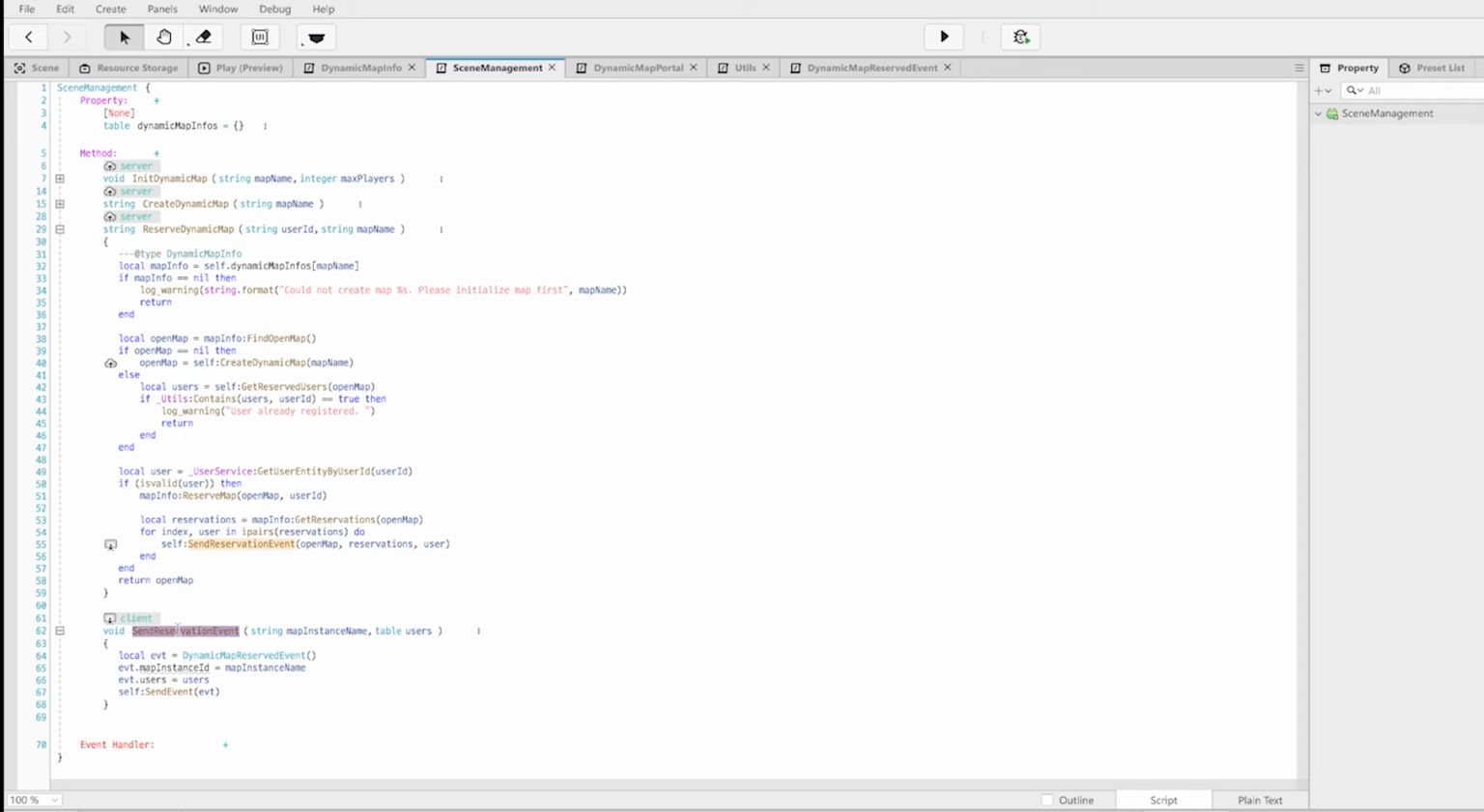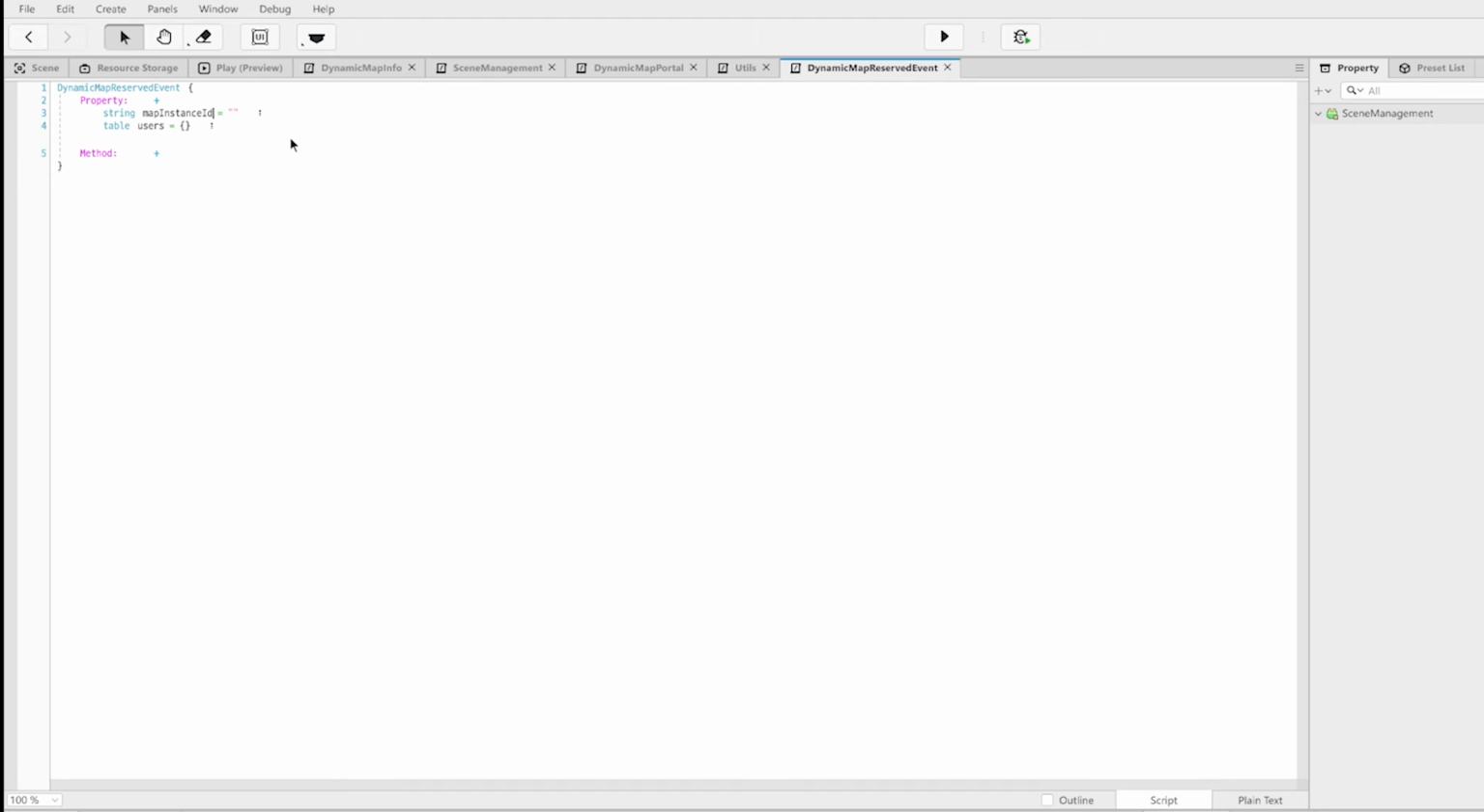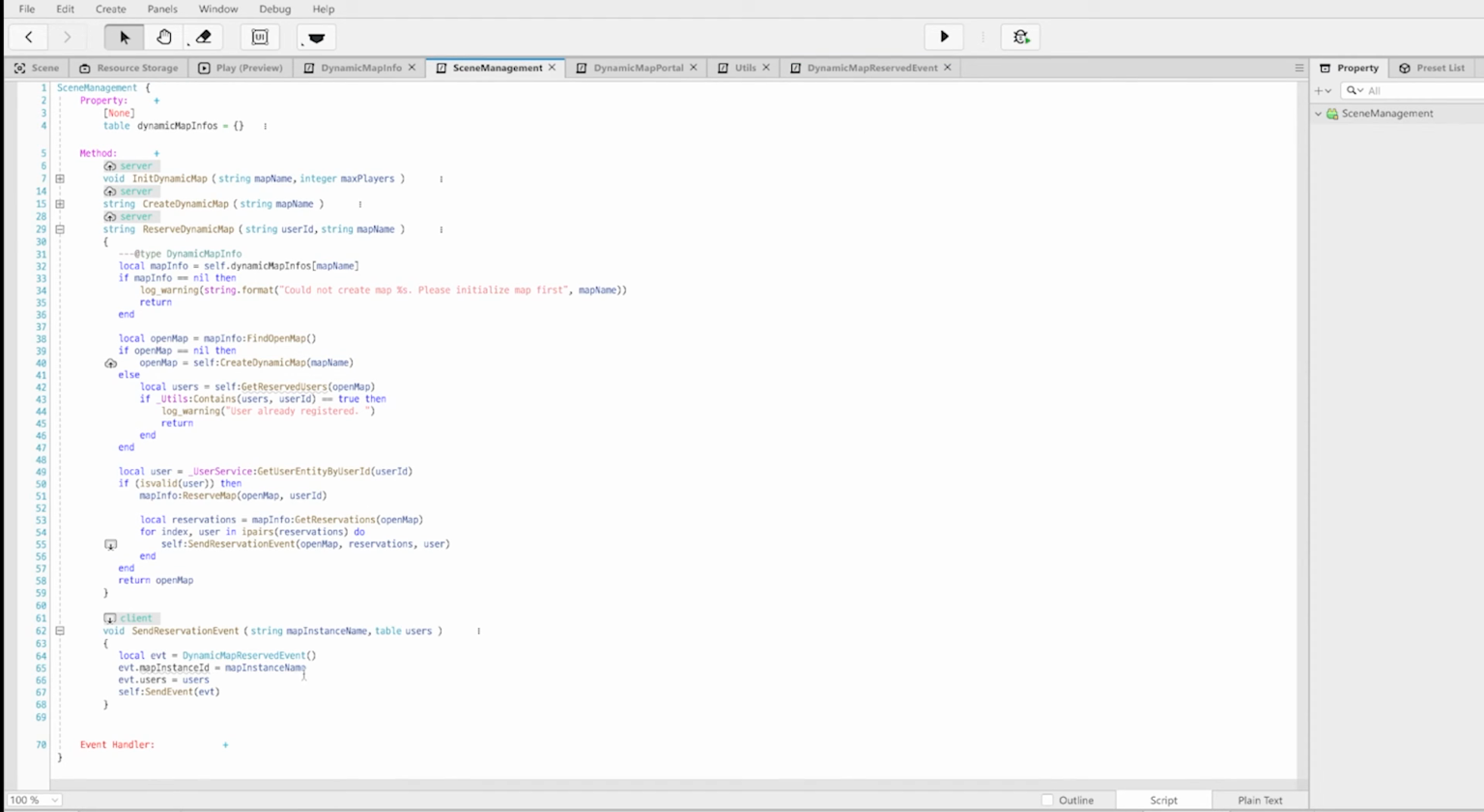So we have this send reservation event, and we have the map instance name. Let me see a squiggly here. Let's double check to make sure that we have named this event properly. Of course we have not. Let's rename that and go back into scene management. And there we go, squiggly disappeared. And now we have our send reservation event. We're going to create this event and we're going to send this event to ourselves. Later when we listen for this event, we're going to listen for it in the scene management logic script, and we'll go into that when we listen for this event.